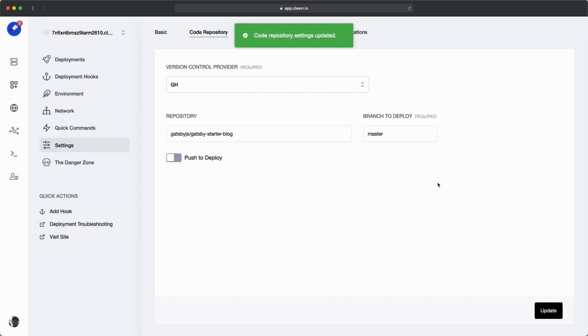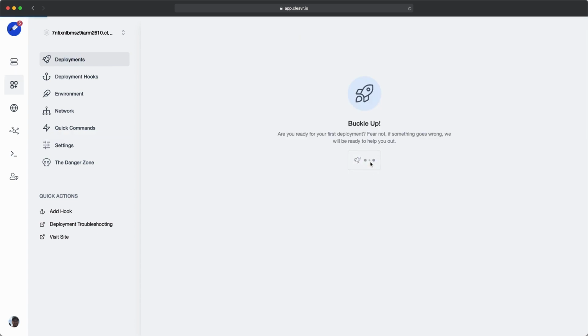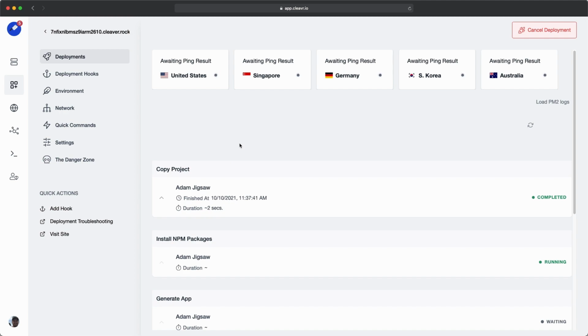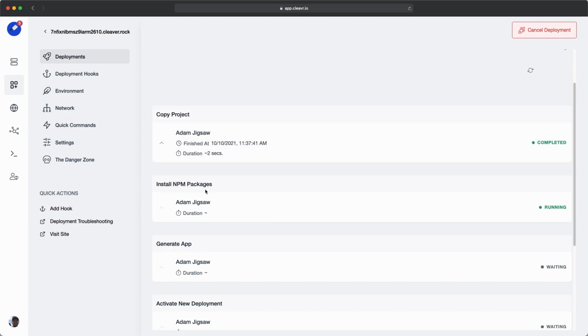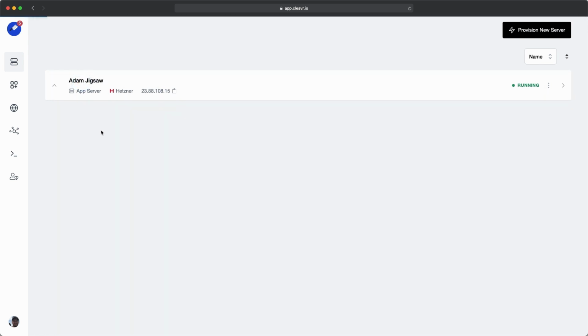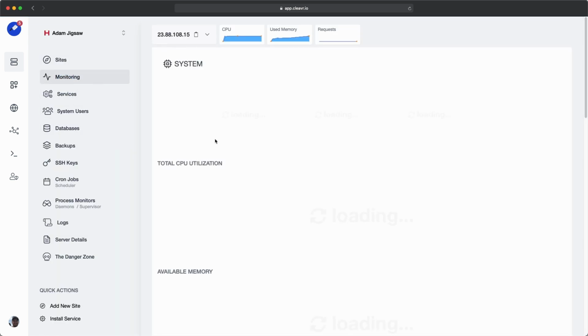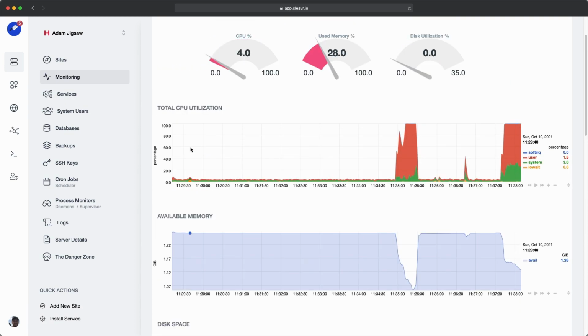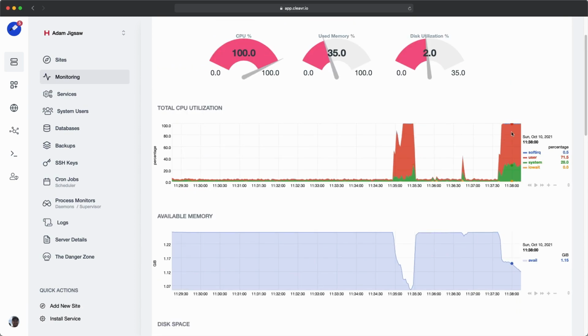And honestly, this is all you really need to do. So I'm gonna go to the deployments tab and click on deploy. While this is installing, I noticed when I was trying to deploy some other Gatsby sites that the install NPM packages and generate app deployment steps take quite a while with Gatsby. So let's go and take a look at our monitoring to see what's going on during the installation. All right, we can see a pretty heavy load with the total CPU utilization.